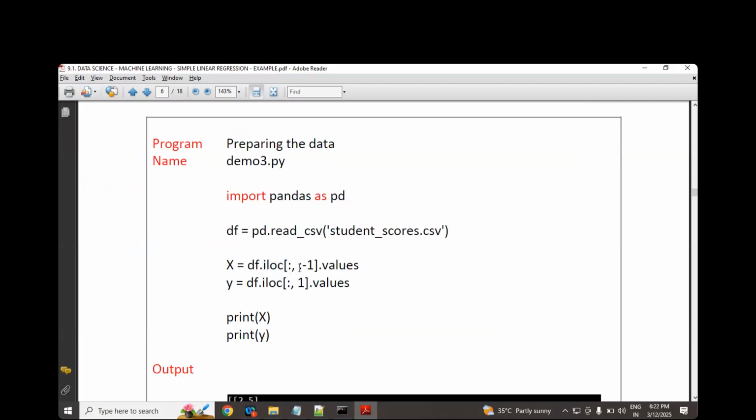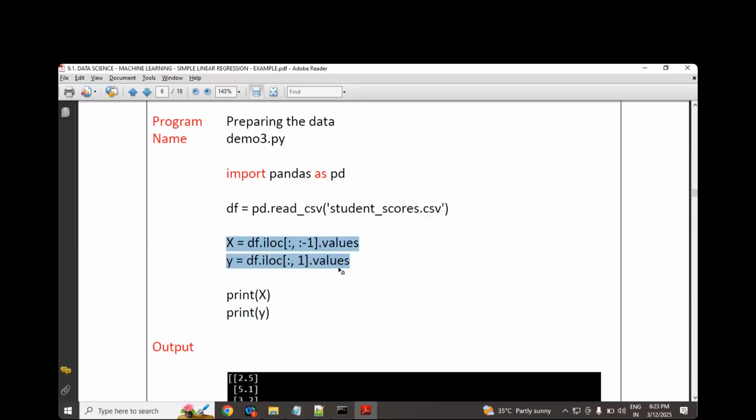Sir, ILOC, comma separator. If you are using the comma separator, after the comma separator, especially the column symbol, you will get a data frame result. That too, you are providing at last. -1 means last column, single column data frame. Now you are applying dot values. This one you have to do little R&D, then only you will get clarity. And after the comma separator, if you are providing a single number, then series.